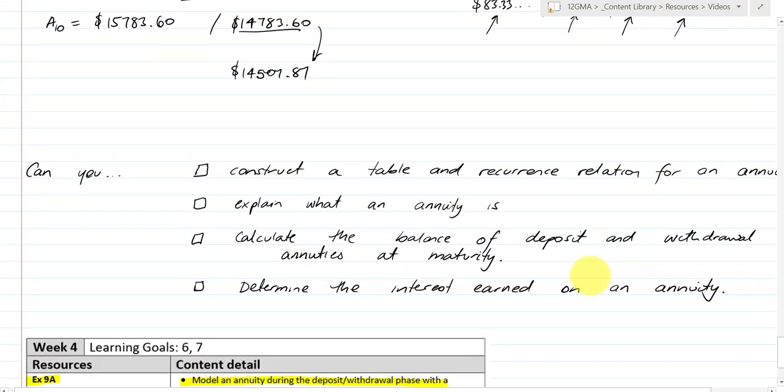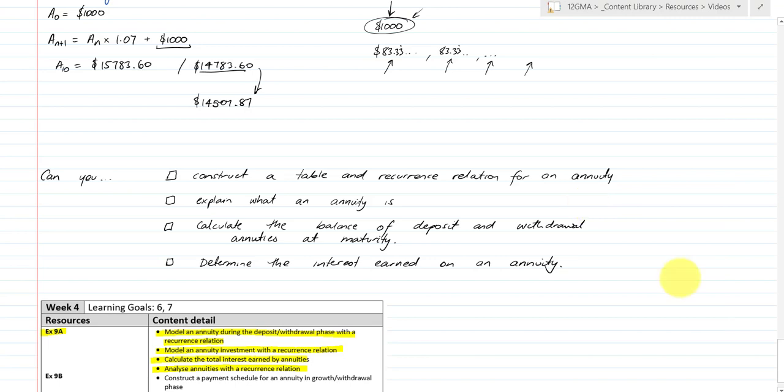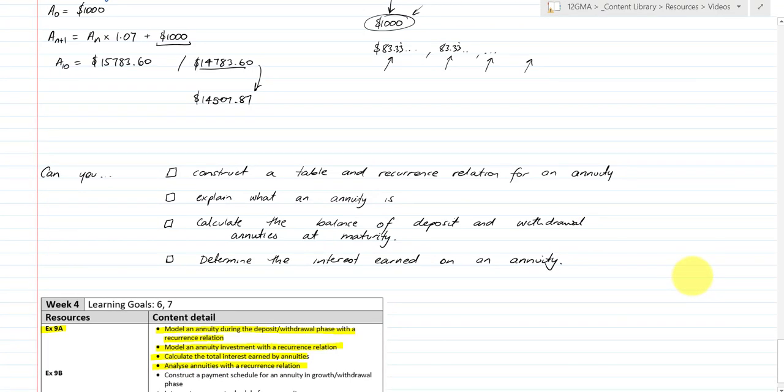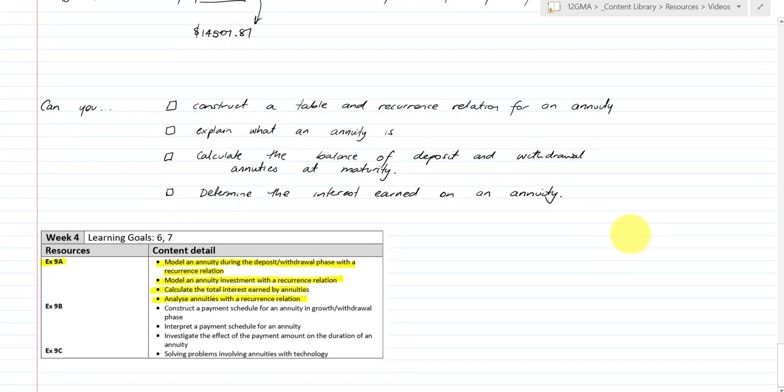So the questions are, can you construct a table and recurrence relations for an annuity? Can you explain what an annuity is? Can you calculate the balance of deposit and withdrawal annuities at maturity? And can you determine the interest earned on an annuity? And from the textbook we're using, you should be able to do exercise 9A now.